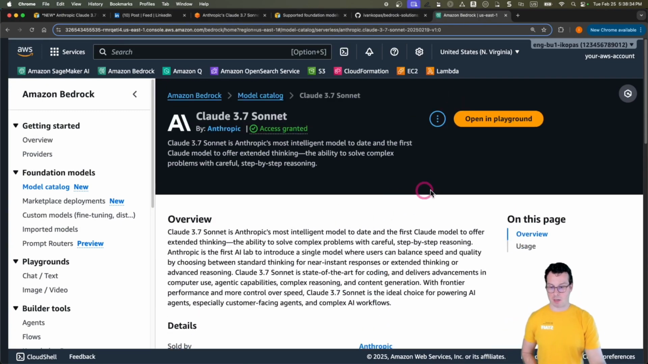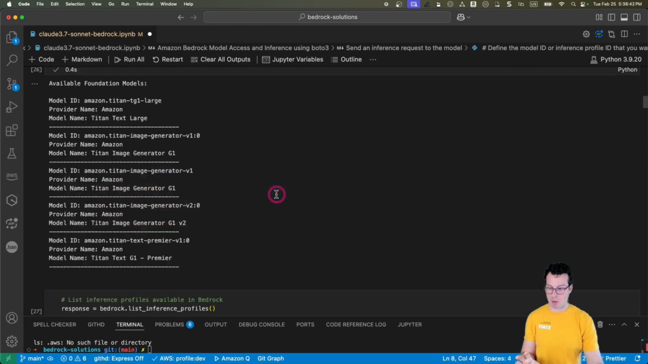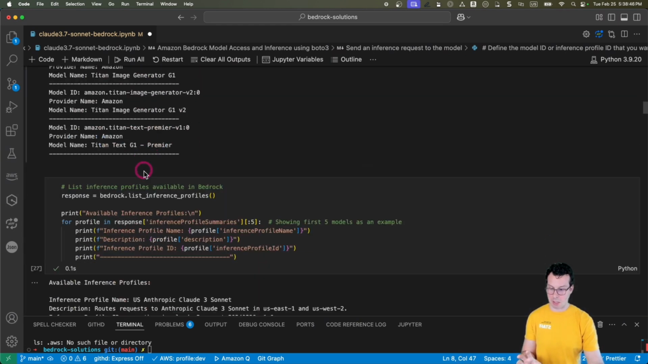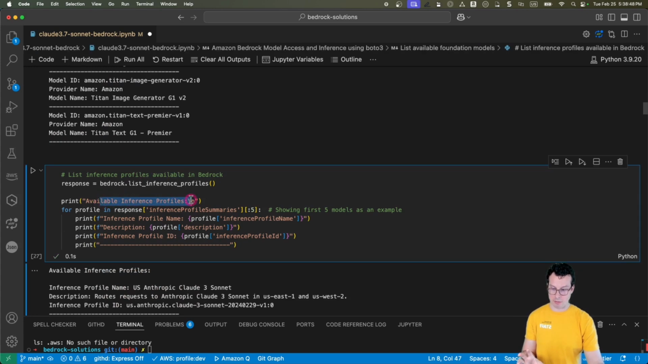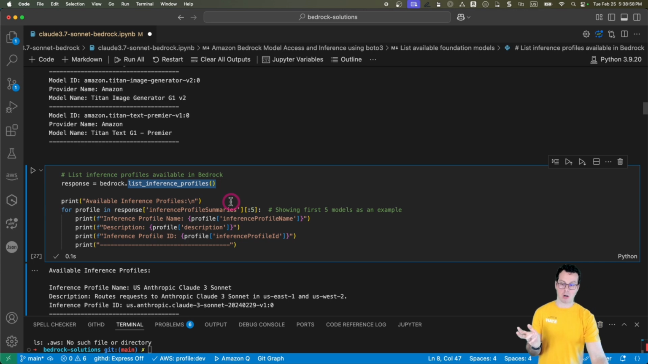The UI may have been redesigned, but again, if we go back to the code, you can programmatically get the inference profile for any model there. So if we scroll back to available foundation models, right below the snippet where I say available inference profiles, this is the way to retrieve the inference profiles. You just call list inference profiles, and then you can filter for a particular model there.